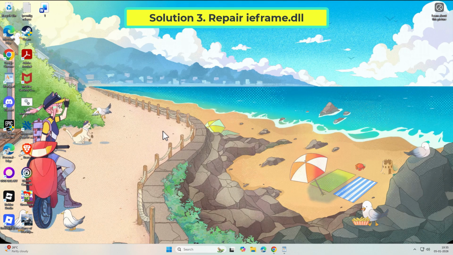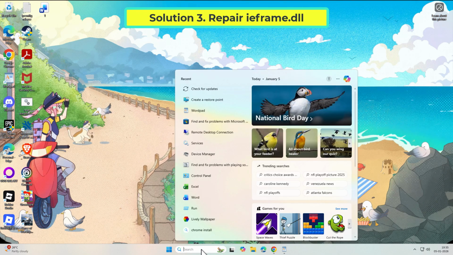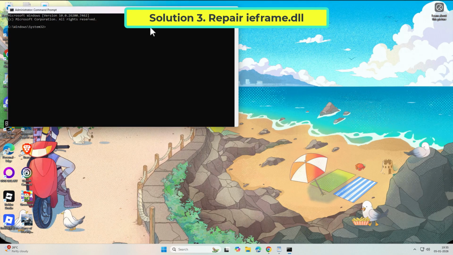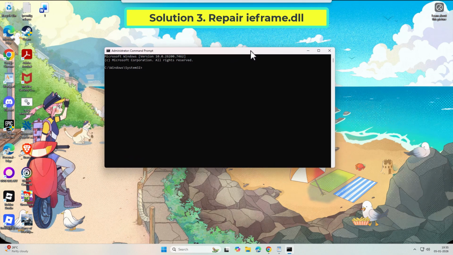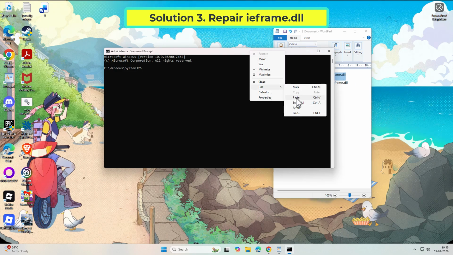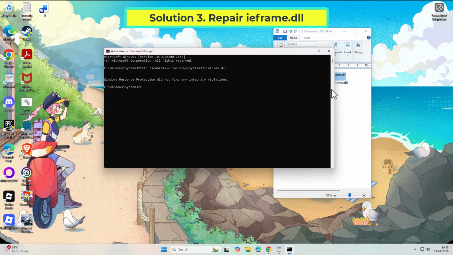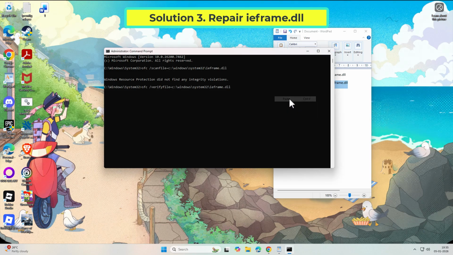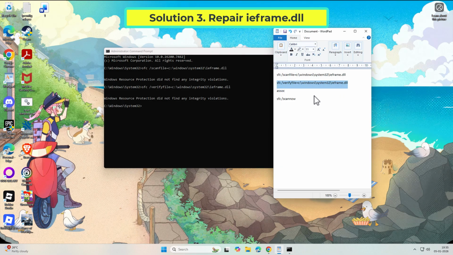Solution 3. Repair ieframe.dll. Copy and paste the command that you will find in the description of this video. After entering all commands, restart your computer and try again, and your problem should be fixed.